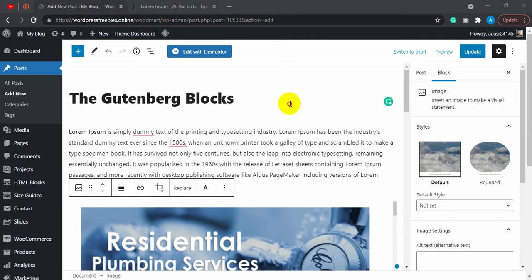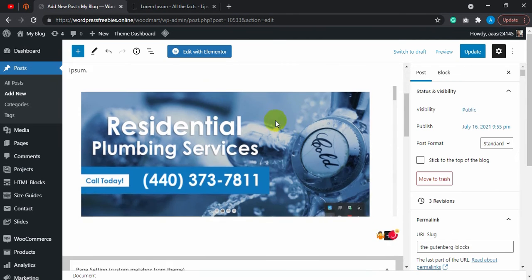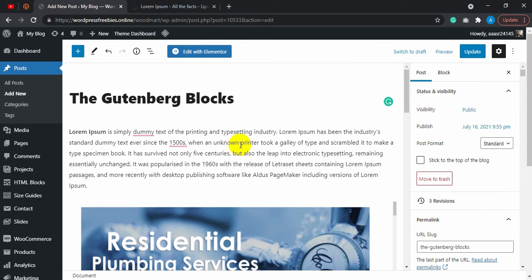So in this video lecture, I will show you how you can change this default Gutenberg editor into the WordPress previous classic editor, okay? So for doing that, we have to install a new plugin.